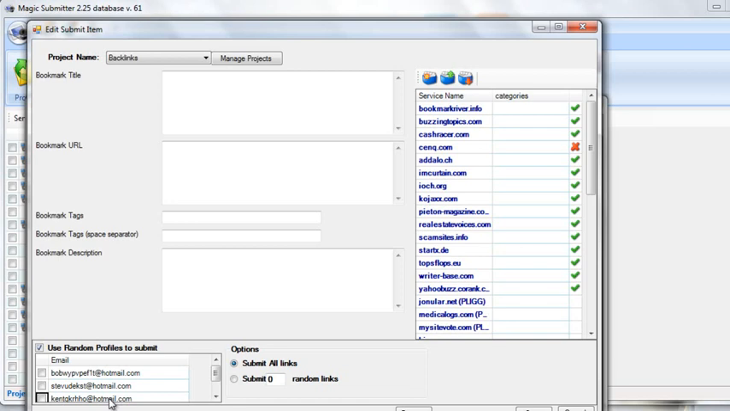So let's talk about what you need to fill in. First of all, it's pretty simple. If we were to create an article called Dentist Atlanta, in our title, we would take the exact same title that we use in our article and copy and paste it here.